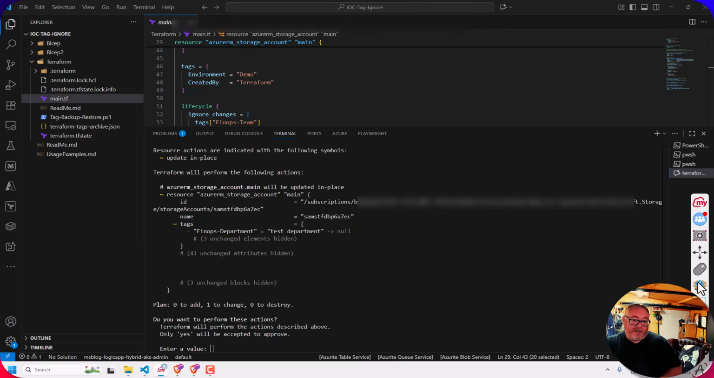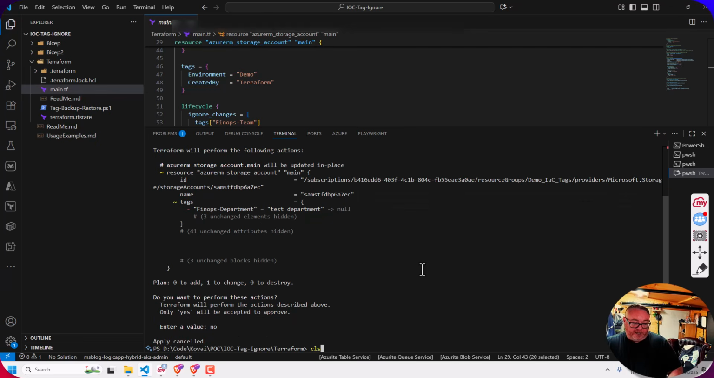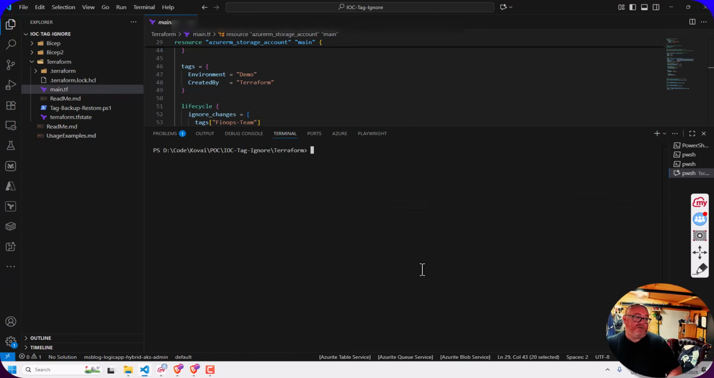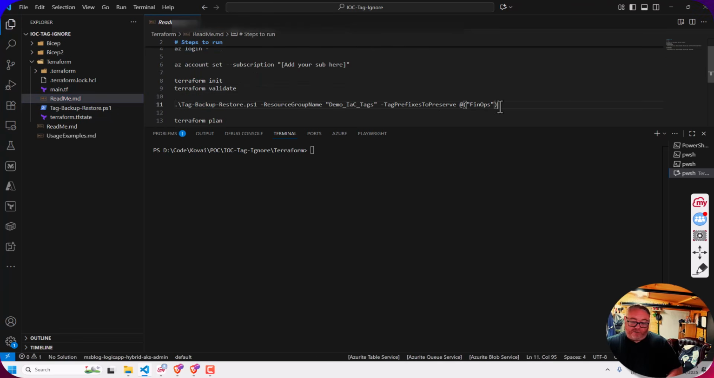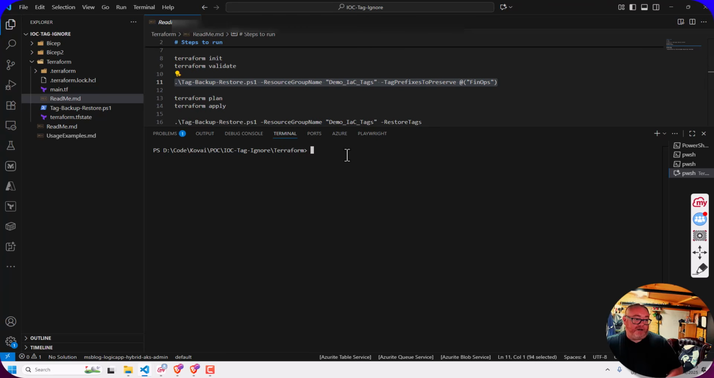So here, before we start, I'm just going to delete this archive file from when I last ran it. So we'll cancel the Terraform apply here. So what we'll do now, if we go back to the README, is run the archive command.